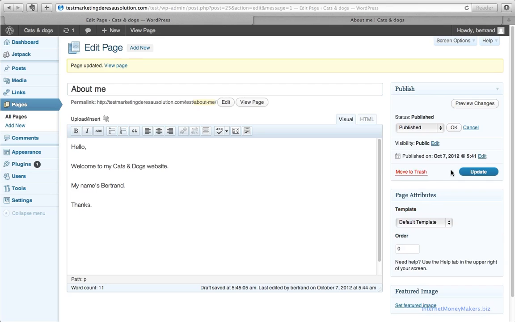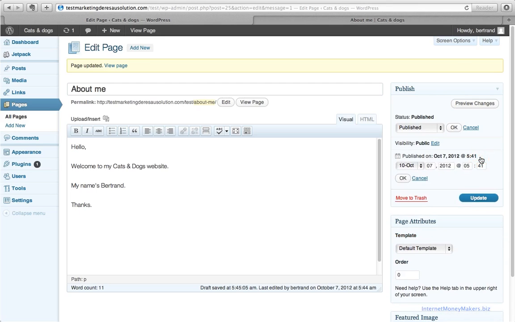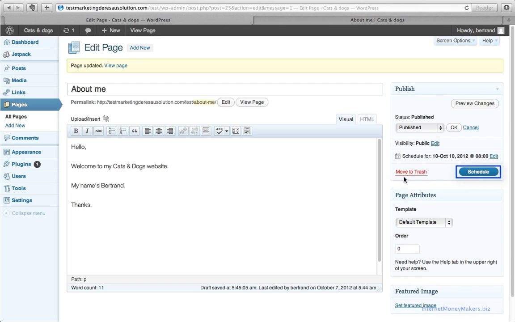And finally, we have the Published On followed by the date. Actually, on the live site, people won't be able to see any date of page creation, but it's possible to decide a date and time to publish our page. For example, we could schedule our page to be published later on October 10th at 8 a.m. And when we click on OK, the Update button changes to Schedule.